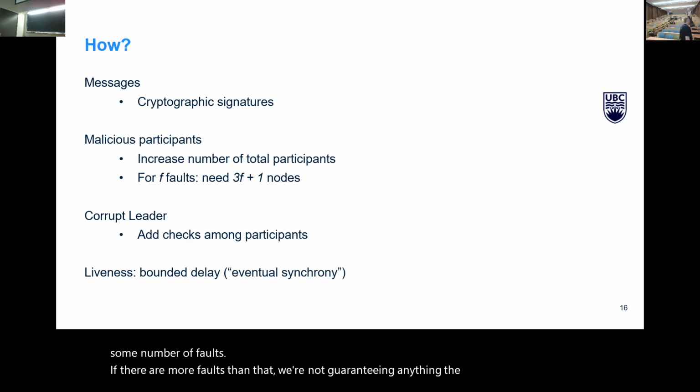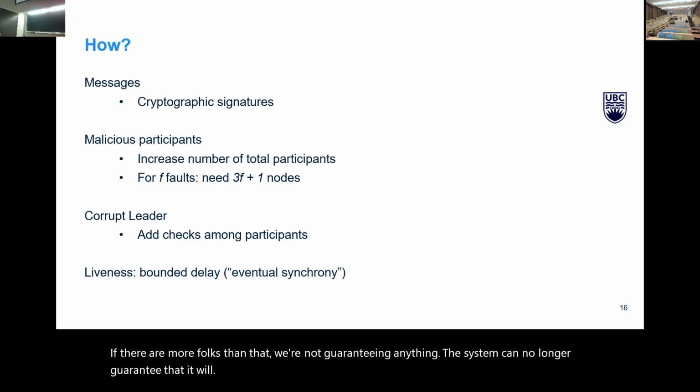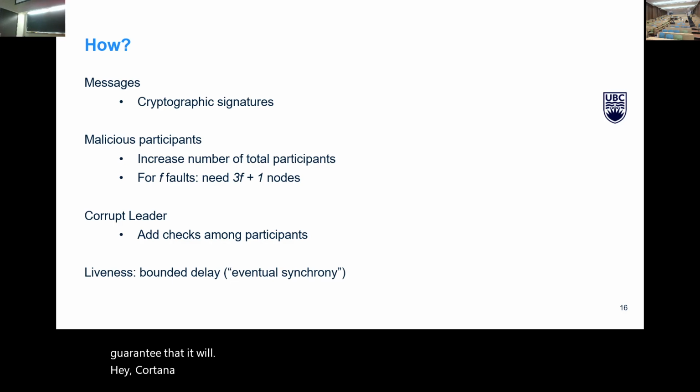The system can no longer guarantee that it will behave. So we've lost our validity guarantee. This protects us against corrupt leaders. It also allows us to use the usual trick for liveness, right? We have bounded delay. We're only willing to wait for your response for some finite amount of time, and after that we throw it away. Because Byzantine fault tolerance is not immune to FLP. If we allow arbitrary delay of the messages, we cannot guarantee liveness.